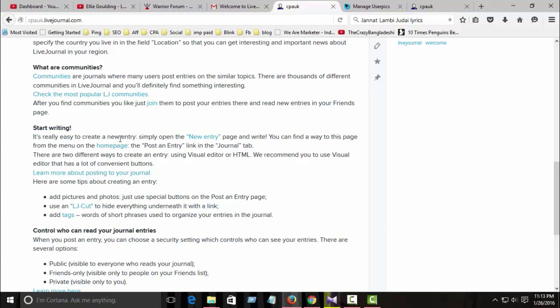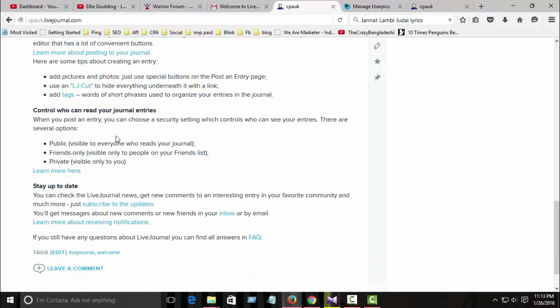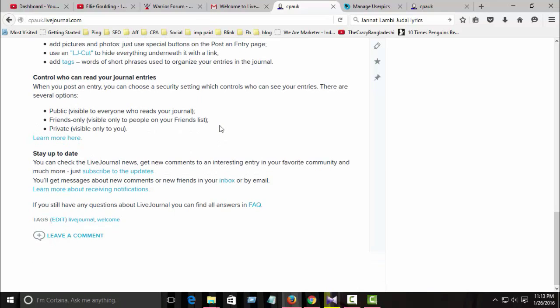the journal tab. There are two different ways to create an entry: using the visual editor or HTML. We recommend you use the visual editor, which has a lot of convenient buttons. Here are simple tips about creating an entry. You see here, control who can read your journal entries. You can customize it. You can let all your friends see it. You can make it public. You can post whatever you want.